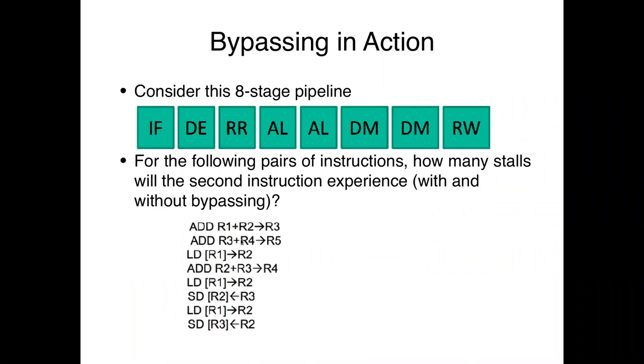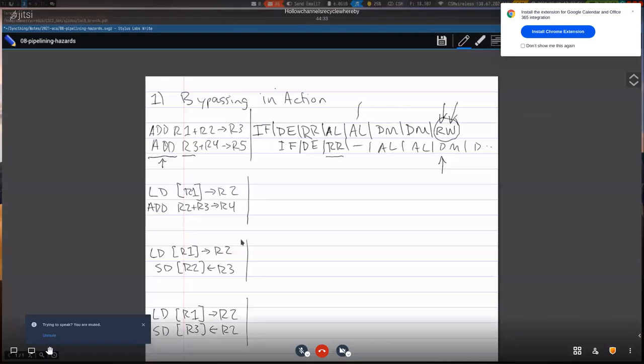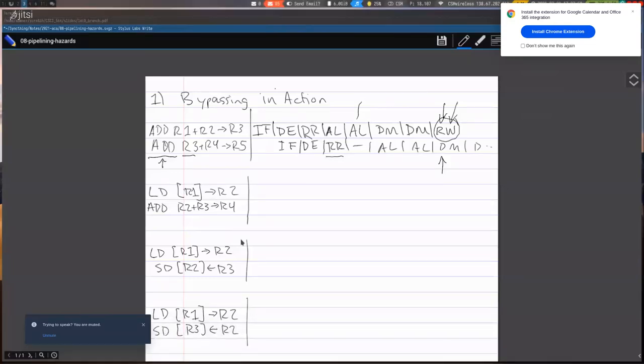I don't get how the register write at the end also overrides the register read. So why do we have to wait to do the register read? Because it's just going to override it, so we'll be fine. I guess I'll ask you later.